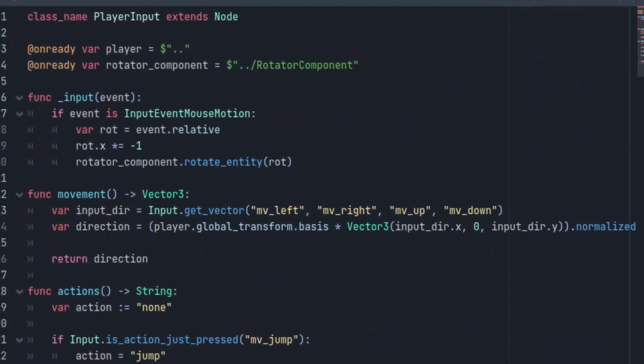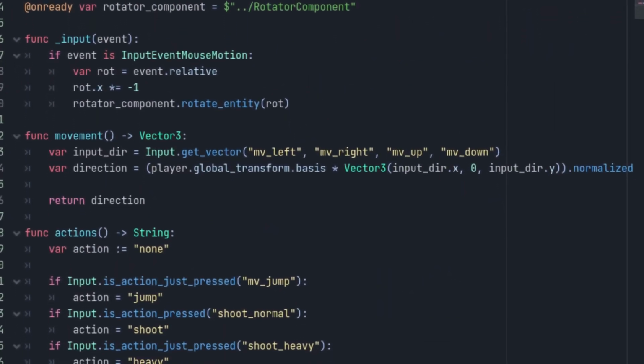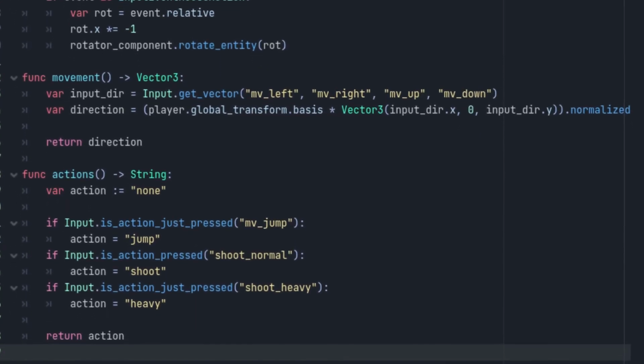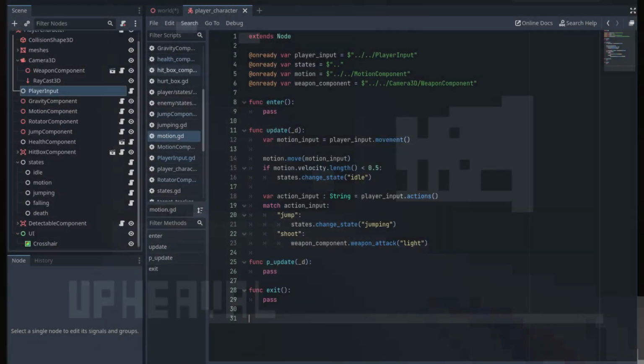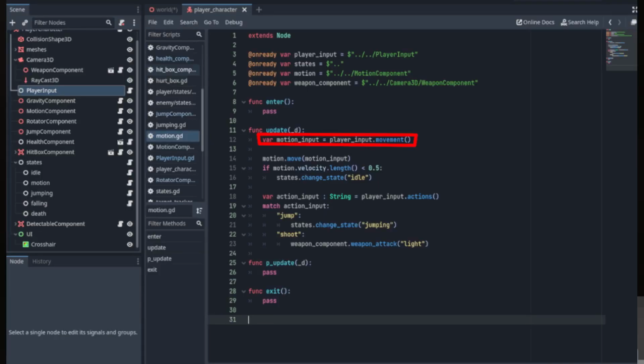All player input is handled by the player input component, and the state machine comes in handy to decide when and how player input is handled by calling functions in this component, and to dictate the flow of information between the other components. For example, in the motion state, the motion component is called to apply motion. Without being called, the motion component doesn't do anything.